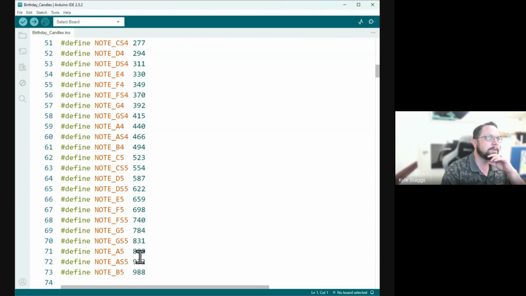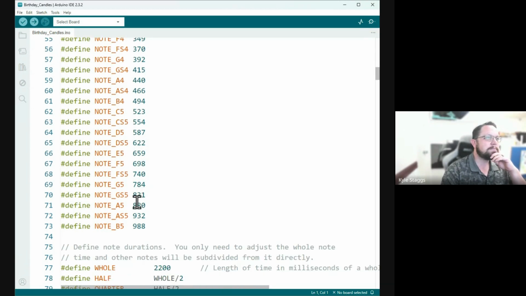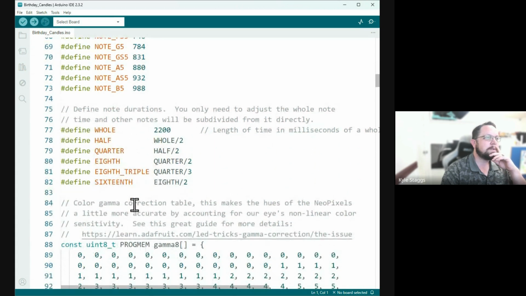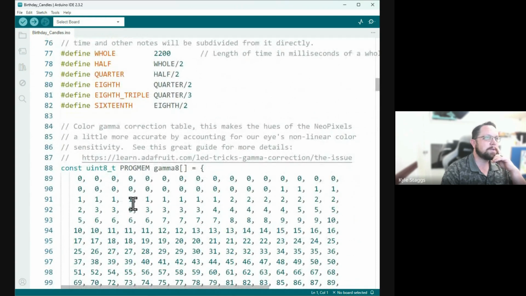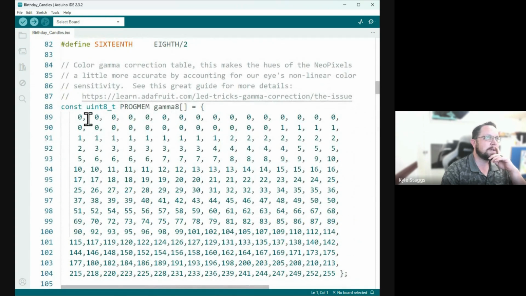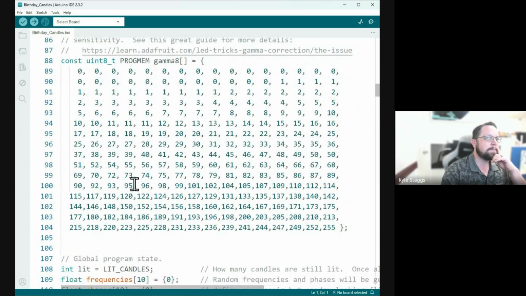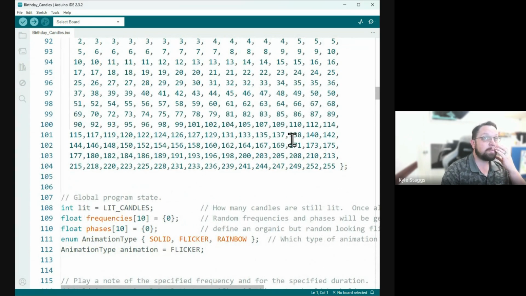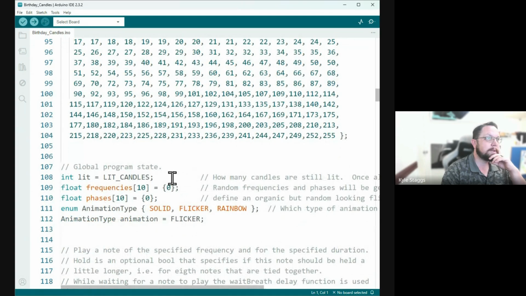Some of those notes are sharps. Some of them are just notes. They really don't include oftentimes flat notes because reasons. This goes in and puts together an array. This was probably imported from, actually this one was probably hand typed, come to think of it.